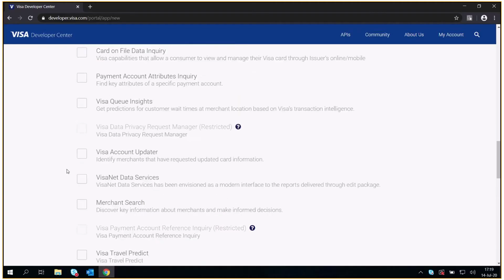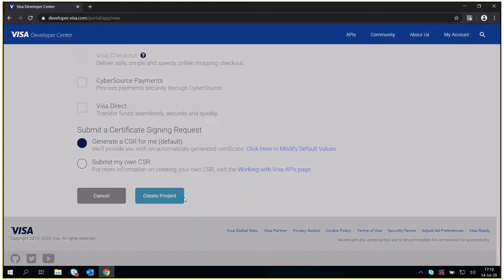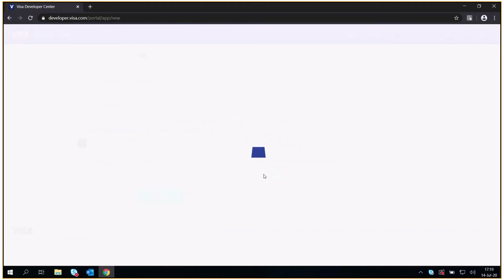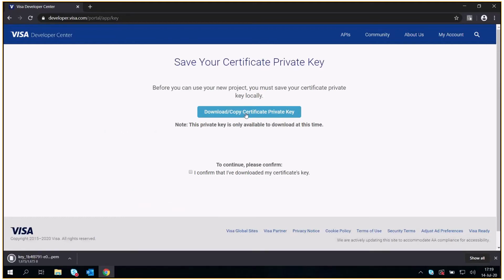Scroll down to the bottom of the page and select either one of these options. Let's go ahead and choose the default option, Generate a CSR for me, and click Create Project. That'll bring up a pop-up message prompting you to save your certificate private key. We're going to download and copy the certificate private key. You can only download this key once when you create a project, so remember to save your private key. Now, after you've downloaded and saved the private key, click on the confirmation, then click Continue.